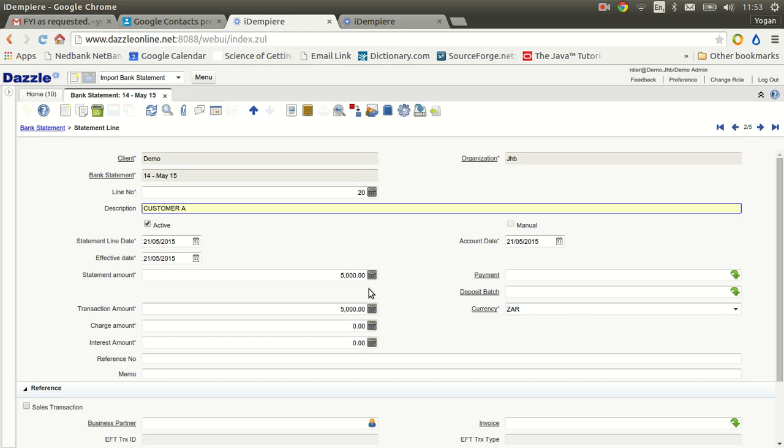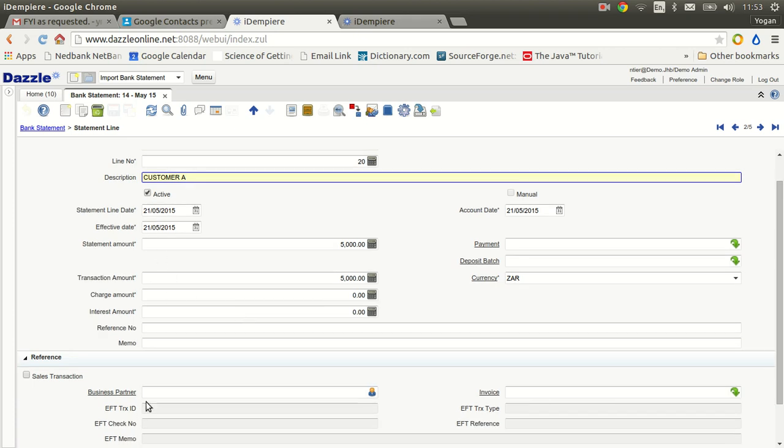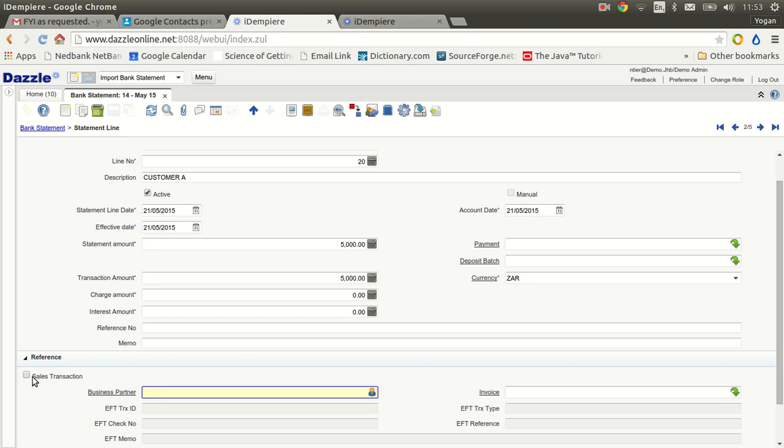Here we have a receipt of 5,000 rands, and so the description is customer A here has paid this amount on the 21st of May. So let's go ahead and put the business partner details in here, but you'd notice that it does have a sales transaction tick box. One would need to tick it in order to search for customer A. Otherwise, it'll assume that it's a supplier and not populate your business partner.